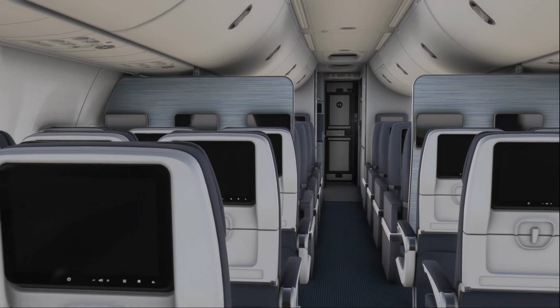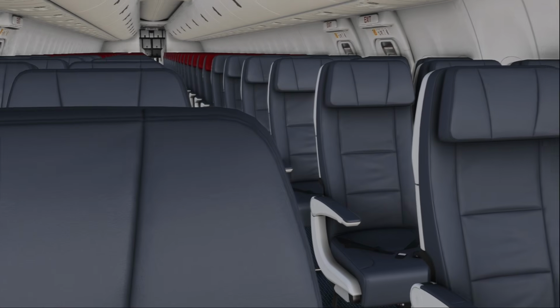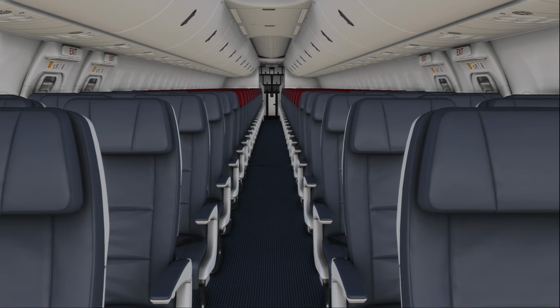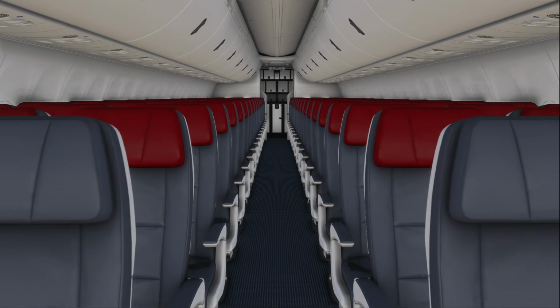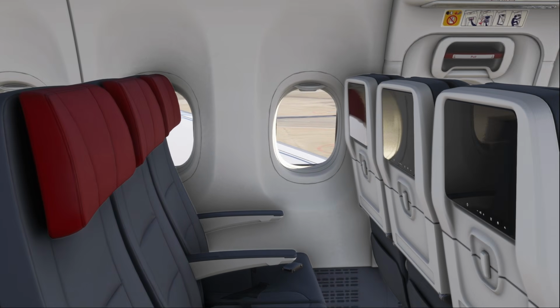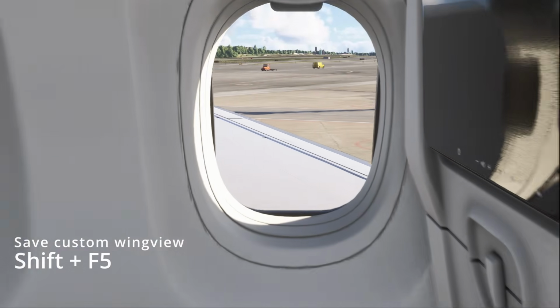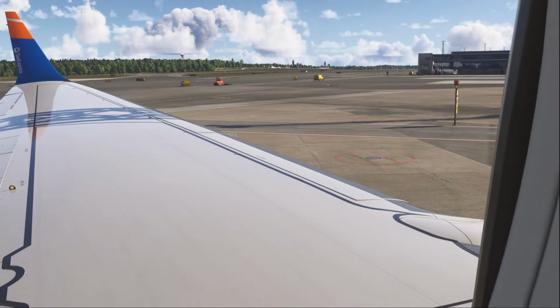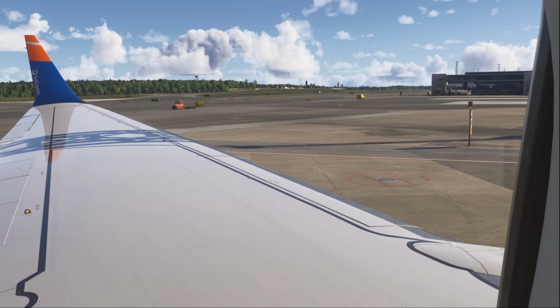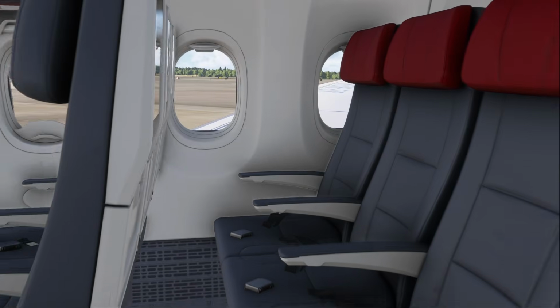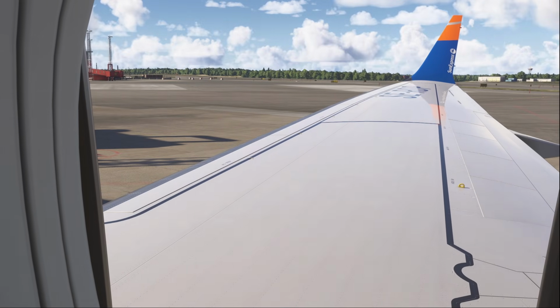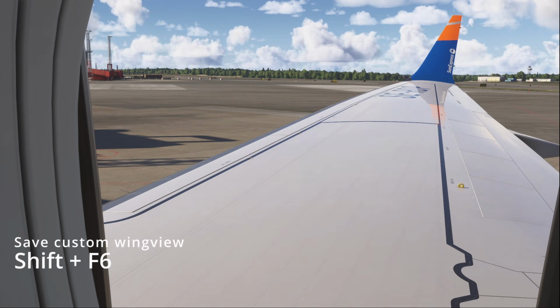Then you can also set up custom wing views. So for example, if you find a view that you like, you can then save that view. By the default commands, I use Shift and F5. So Shift and F5, and when you're happy with the view, press that. And then let's do the same thing for the other side. Let's walk to the other side. And then when you're happy with the view, press Shift and F6.